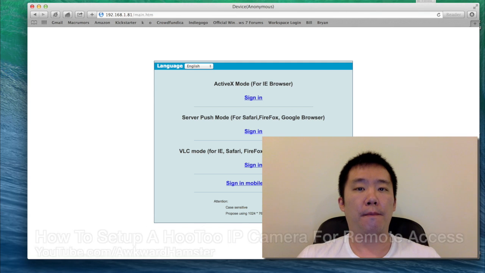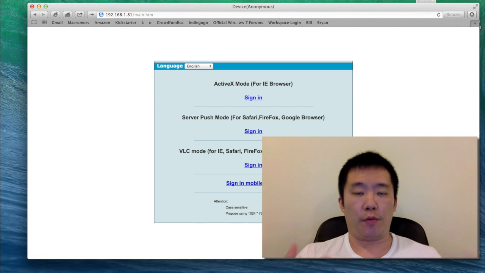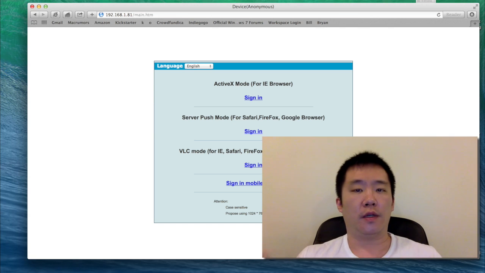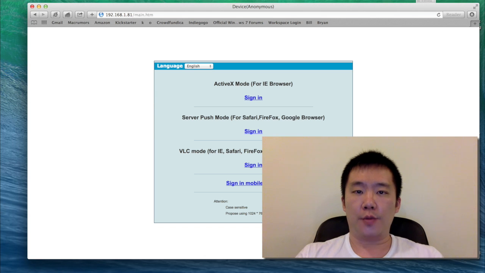Today I'm going to demonstrate how I set up my HooToo wireless IP camera so that I can view it remotely. Essentially, I just need a web browser. It could be any web browser, Safari, Firefox, Chrome, even on a tablet if need be. And just for this video, I'm going to demonstrate it on a Macintosh computer running Safari.